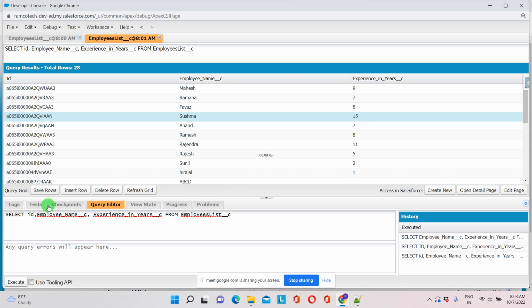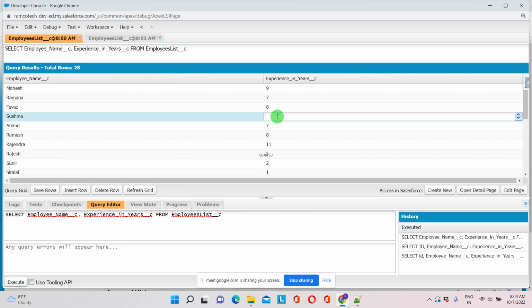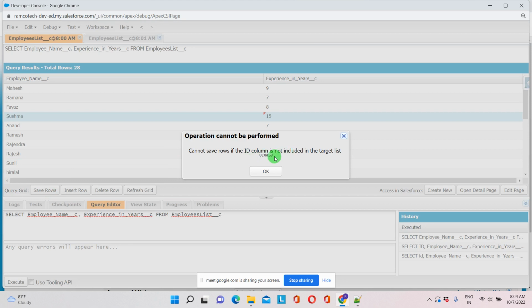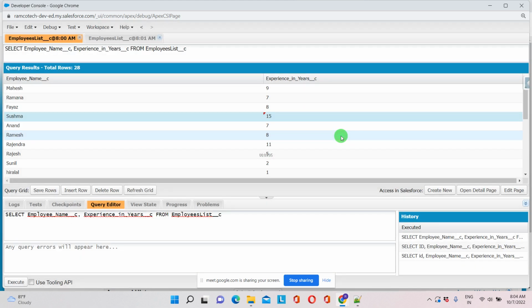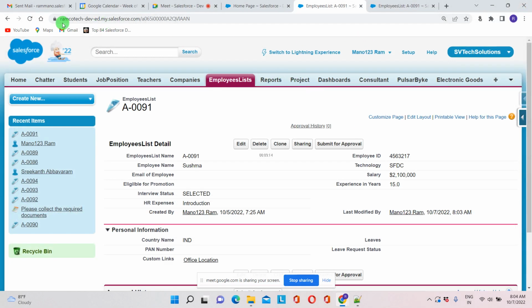Once again, we'll check this. It's already 15, right? So see here: cannot save, no rows in the ID column. It's not included in the target list. One minute, I'll refresh once again.